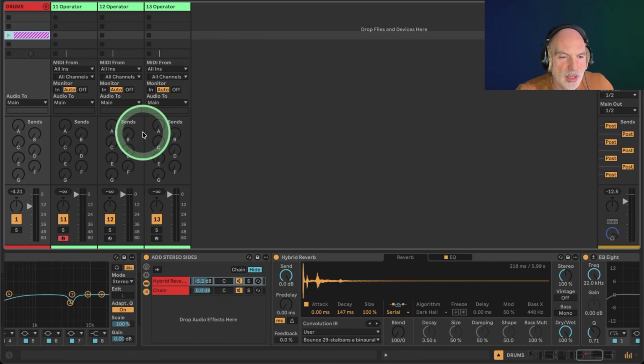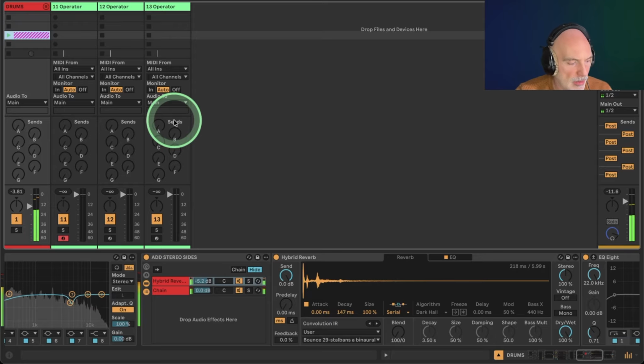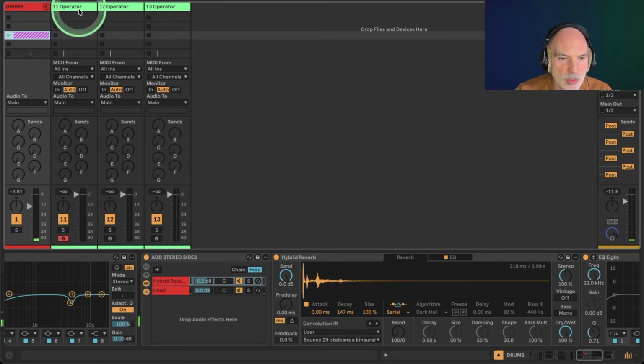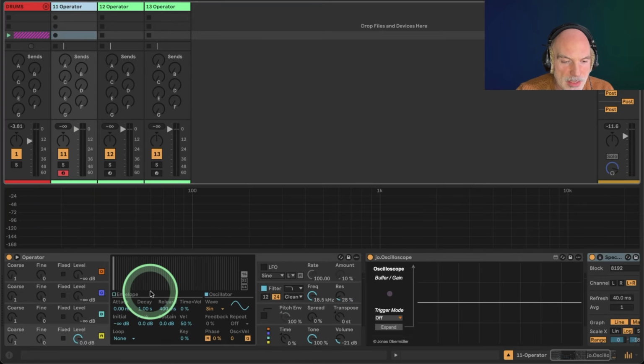Right, so as you can see here, I just got a basic project. It's just got some drums that sound like this, right? And then I just got Operator. So let's start by creating a bass sound.